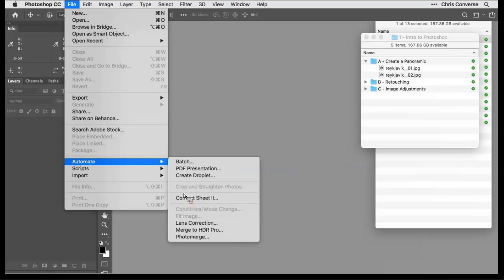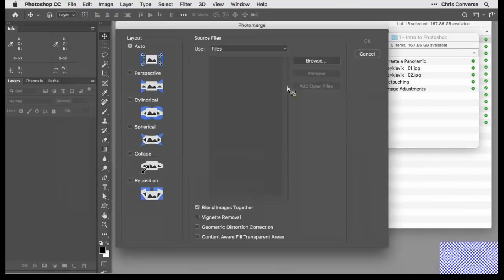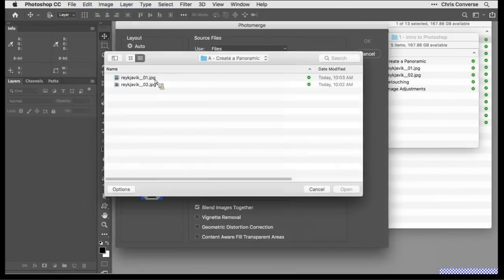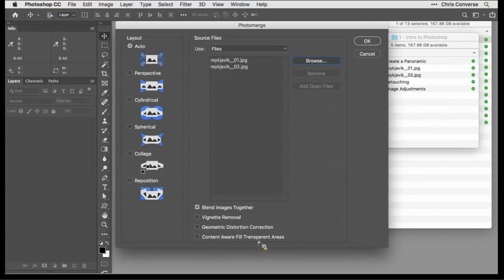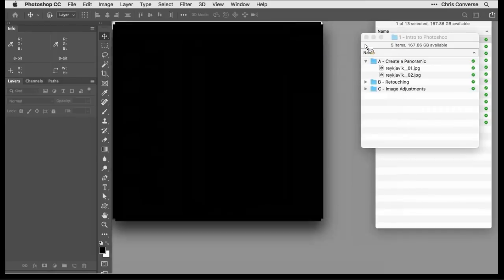And we're going to choose Automate, Photo Merge. I'll pick the same two images again. And then we're going to come down here and click on this option called Content Aware Fill. And we're going to use this in the next example as well. This is where Photoshop can actually take content that is nearby artwork in your layers and invent new pixels for you, as if you had actually captured that with your photograph. So with that checkbox selected, I'll just do OK one more time.